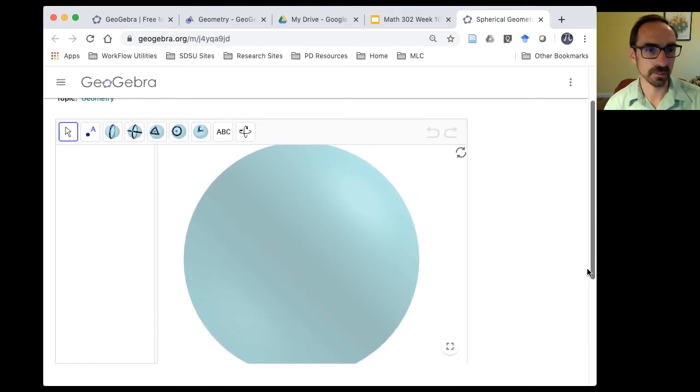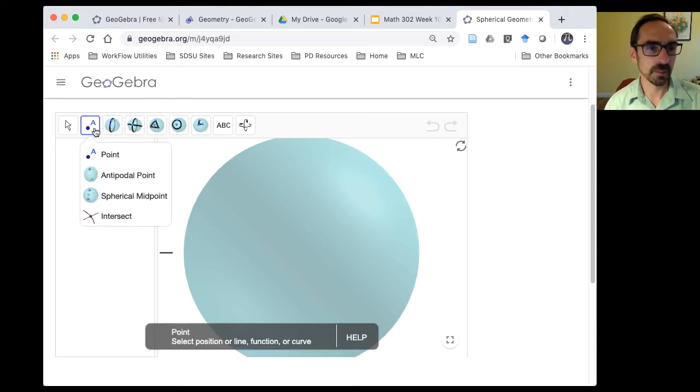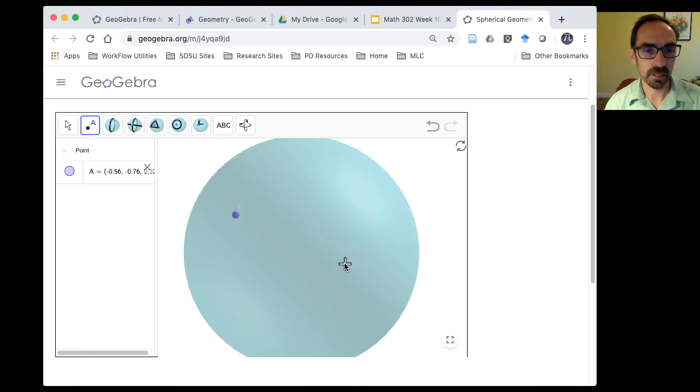this work for us. What we have available here is a tool menu, and on this menu is a point, and then we have some other options: the antipodal point, spherical midpoint, and the intersection. So I can create 2 points, for example, on my sphere.